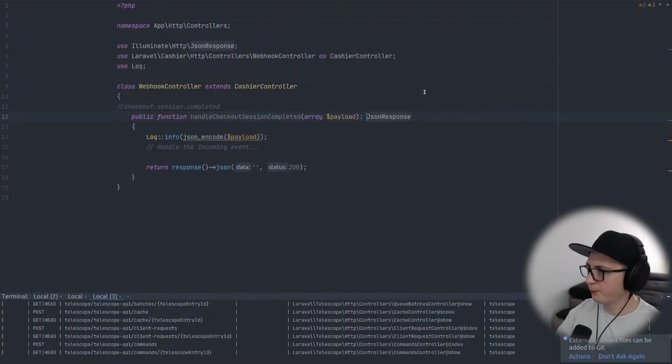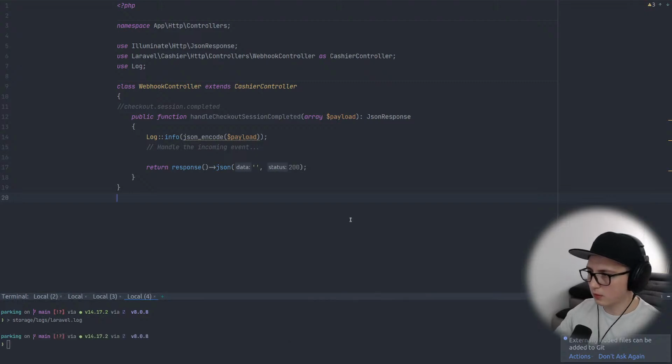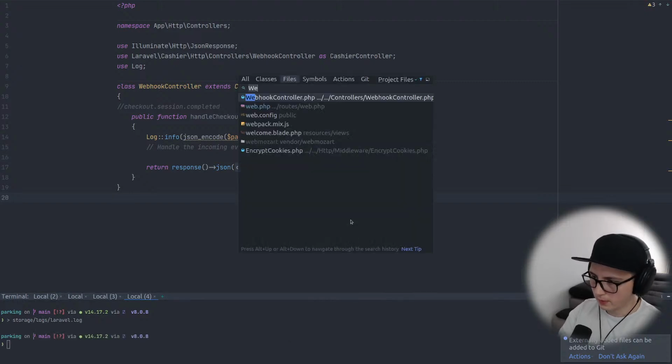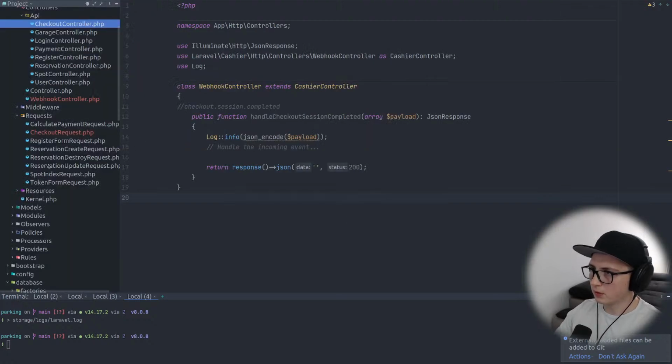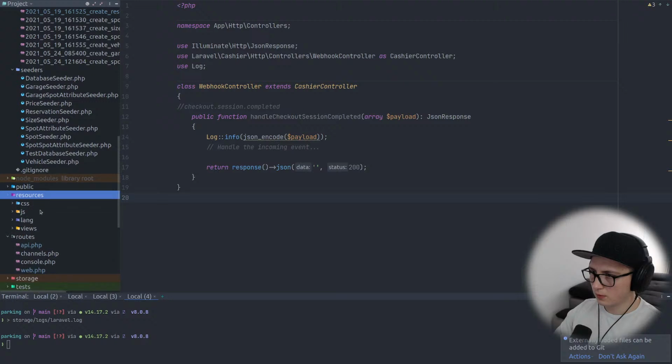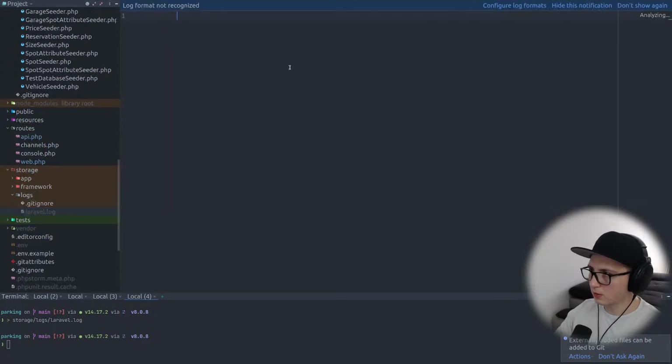Okay, storage log. Let's clear the log. Let's open the log now. Is it not watched? So resource storage logs Laravel.log, and we don't have anything in here. So let's create another payment.